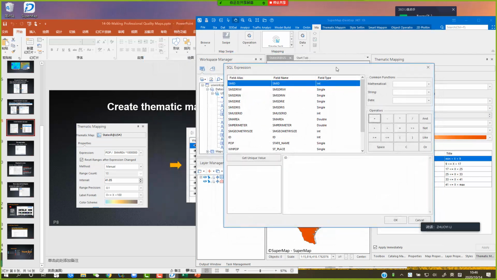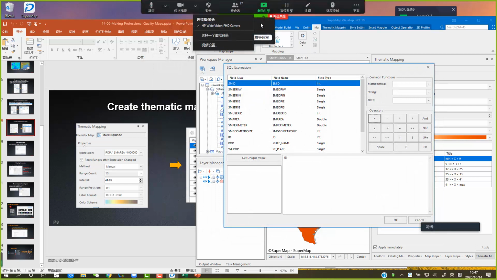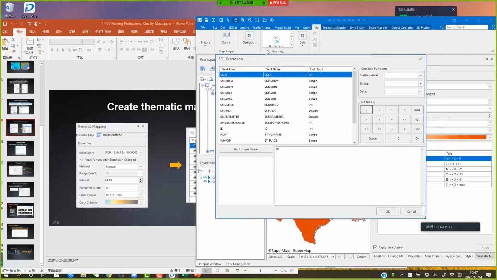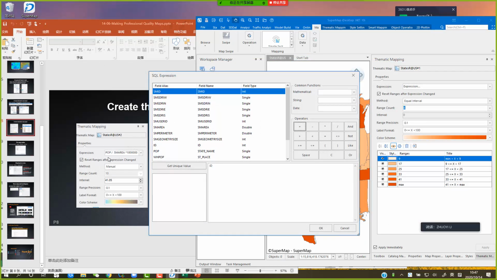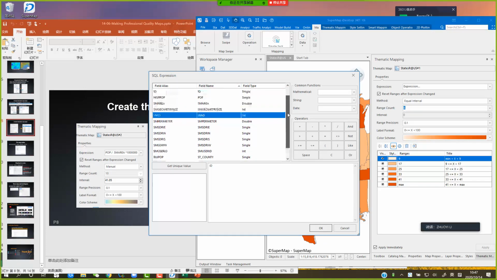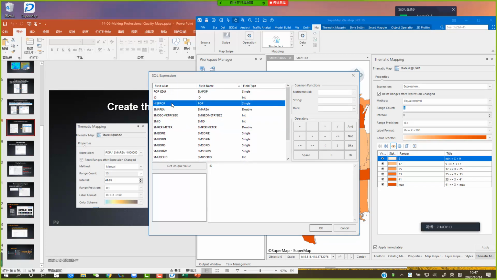Okay, it will have the SQL expression window. Let's find the pop divided by the SM area. Let's find the field name of the pop. In there, you can double click the pop. First we are going to delete the input. Okay, double click the pop. Double click this field name.